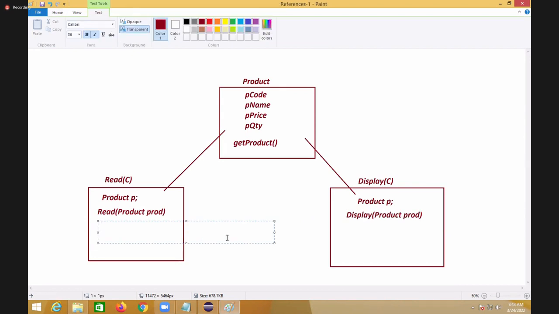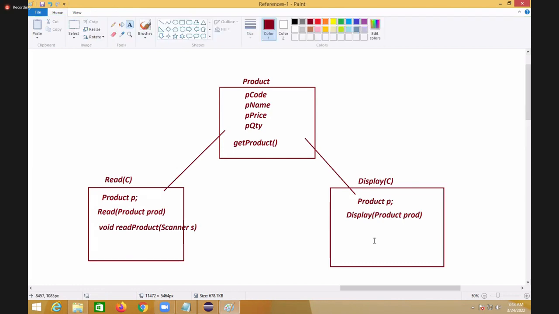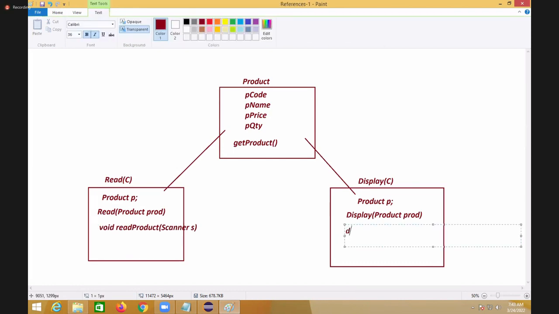Now here, we are having a method. Void read means read product. Means read product details. Here I am using Scanner S as parameter, because whenever I want to read the data, scanner class object needed, no? I am taking Scanner S as a parameter. Now this is display. Void display product. So these are the links we are going to establish.